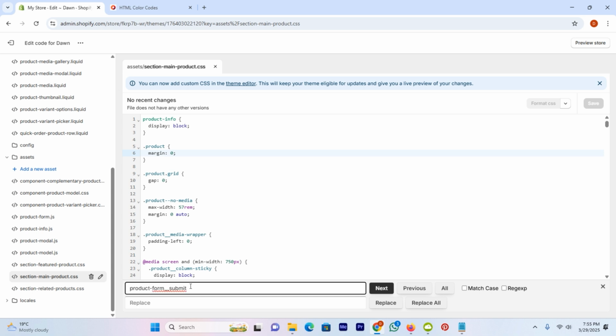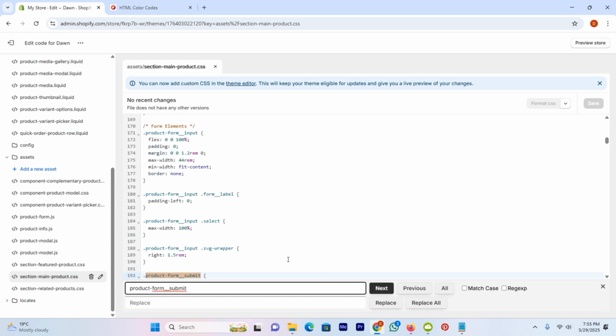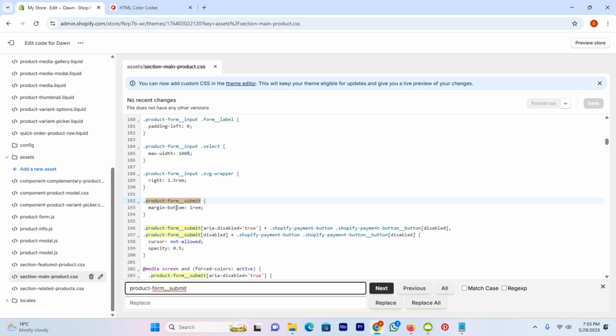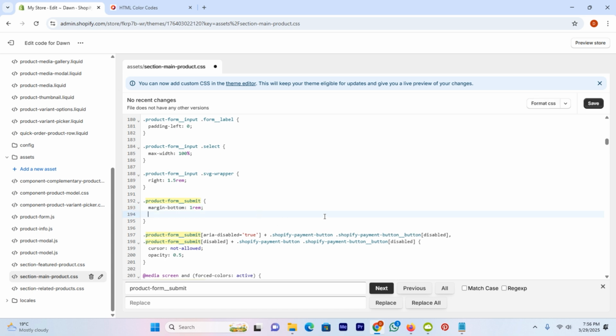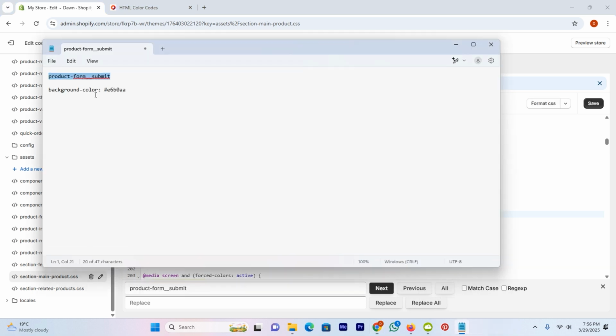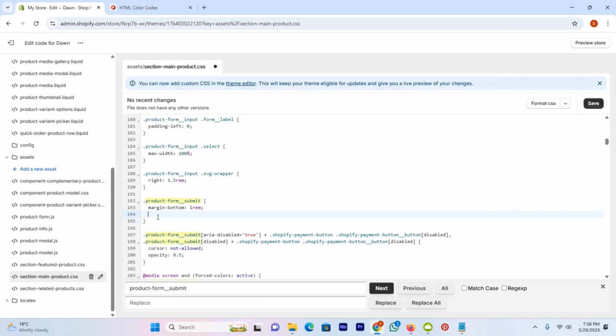Once I paste it, I will click enter, and again you will see the option of product-form__submit. What you have to do is click on the second line and press enter in order to change the color. Let me open my notepad, and here for changing the background color, you can see background-color and enter this sign, #. This one is the written code, so let me copy it, and I will paste it here.